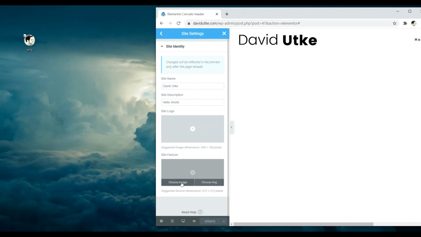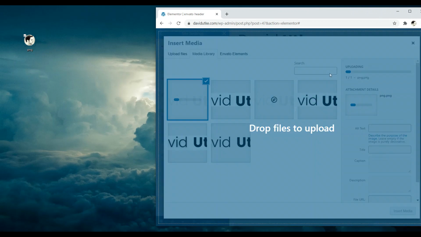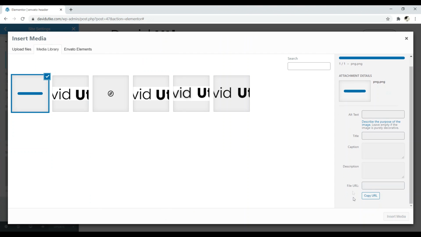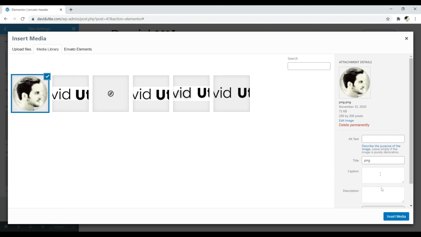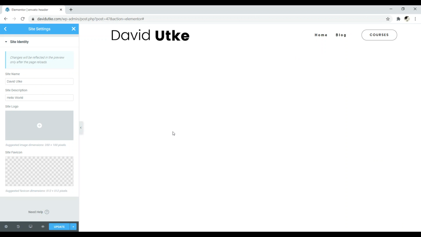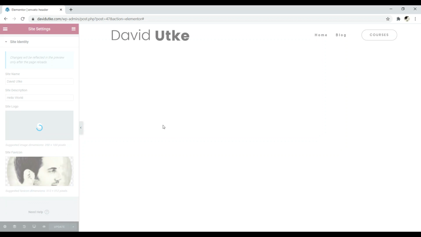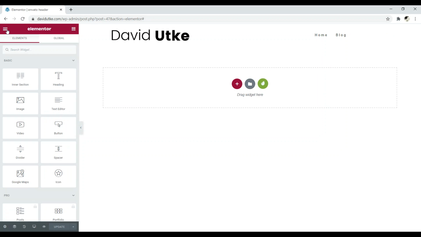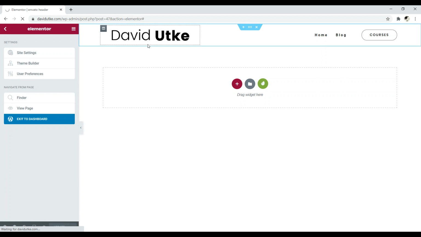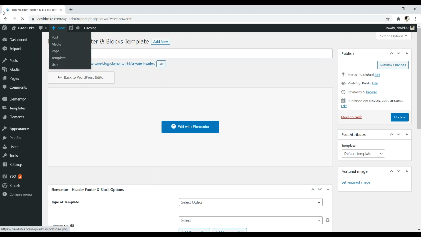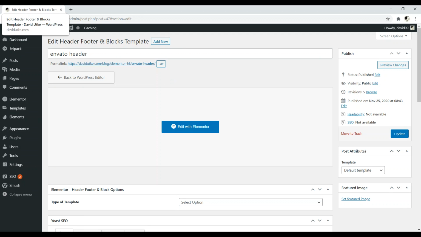Okay, so let's go ahead and choose image, and I'm just going to drag and drop that into place. Okay, that looks good. And we're going to go to insert media, and let's click on update. Okay, and let's go back to editor. All right, so let's go back to exit dashboard, and let's see. Very good. So perfect. As you can see, our favicon has been updated to something a little bit more brandable, and it's that simple.